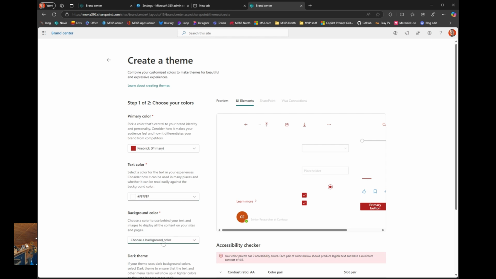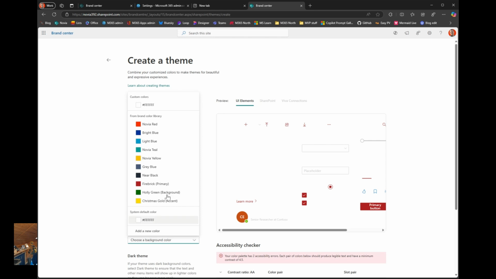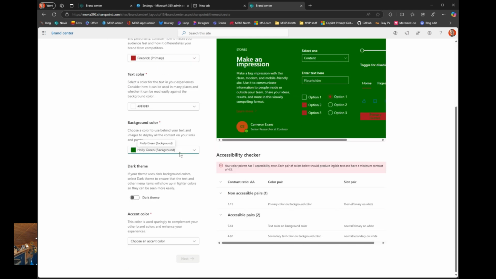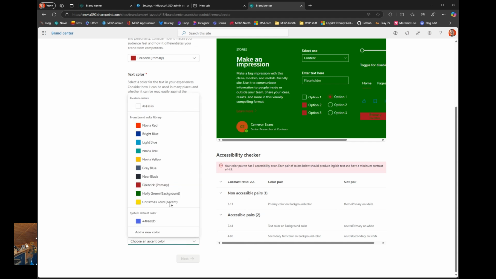My background color, which we said was holly green. You can see how now adding in my naming convention, which I didn't do with my original brand colors because it doesn't work like that, but you can see how that naming convention makes it really easy for me to pick the right colors for SharePoint. And you can see the preview updating as we go. Whether we like it or not is irrelevant.